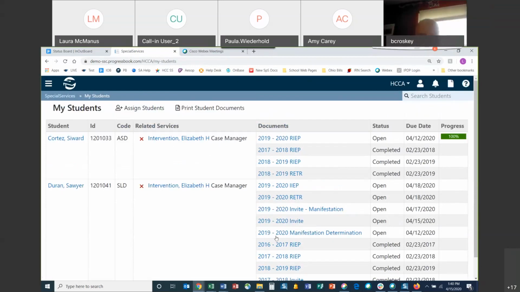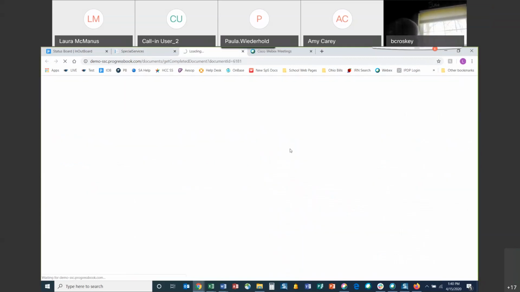And these are all the documents for the students. If I click on the name, it takes me to the student profile. If I click on any of the documents, it's going to take me to the document, either in an open view or in a completed view. If it's completed, it's going to show up as a PDF form. So go ahead and click on that one so you can see. It pops open a new window and goes out and gets the form.